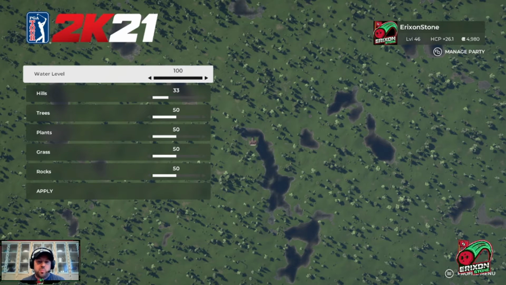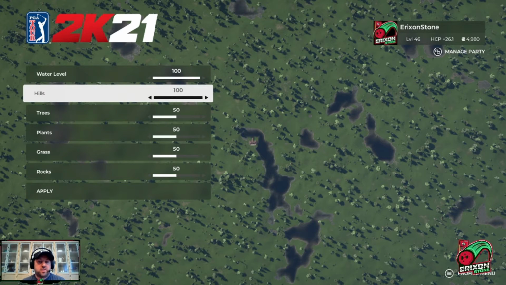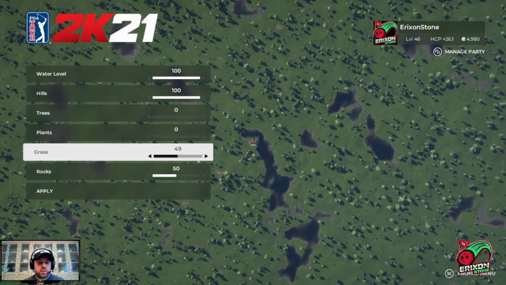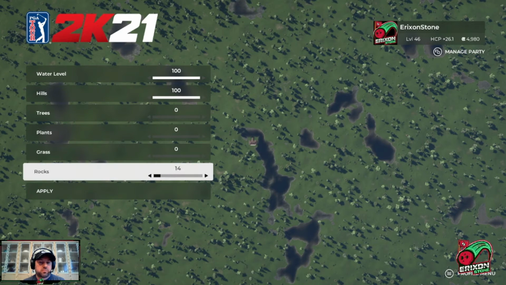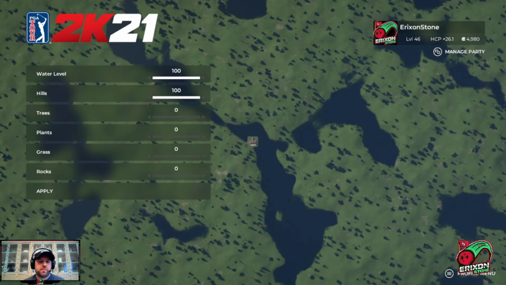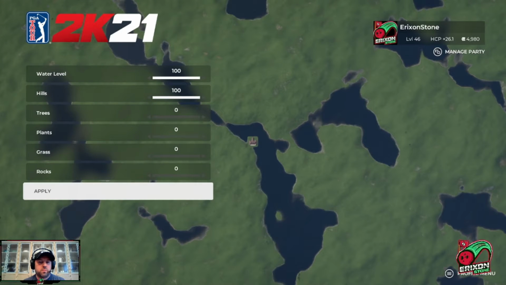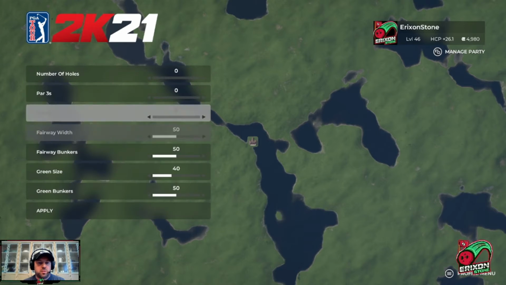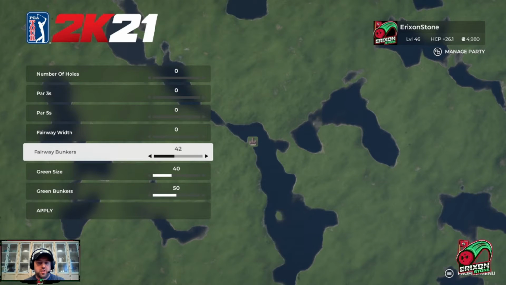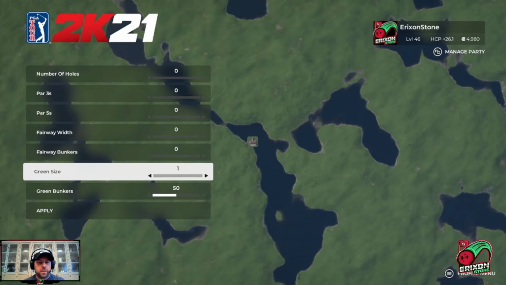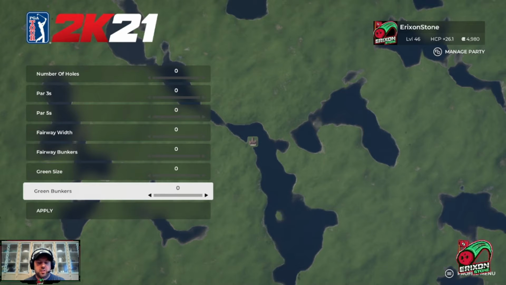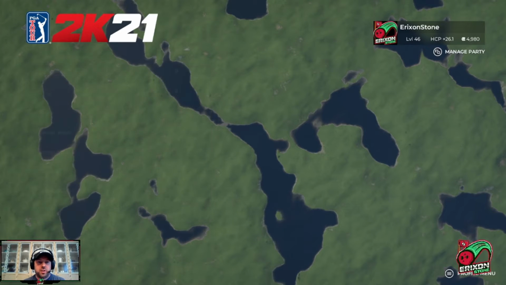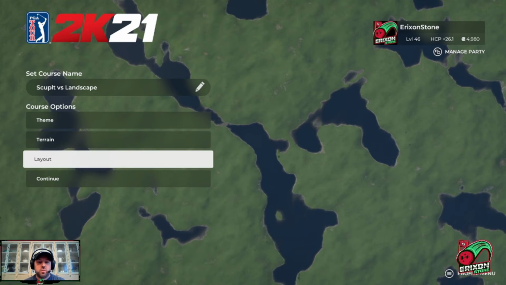So today I'm going to set my water level and hills as high as they go, and I'm going to set everything else down to nothing. And then I'm going to do the same with my layout. I'm going to set all of these down to 0 as well. And what I'm going to talk about today is issues with the water table in PGA Tour 2K21's Course Designer.